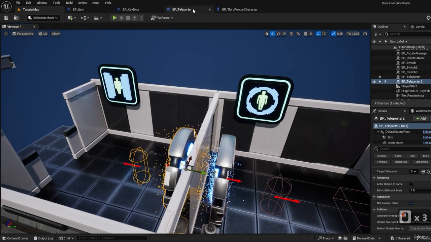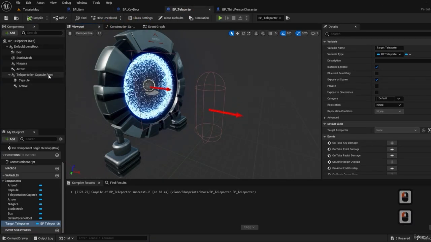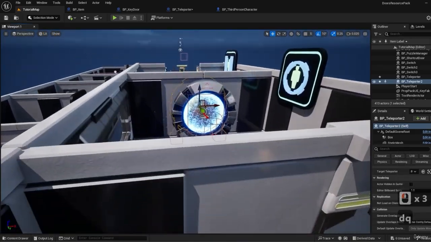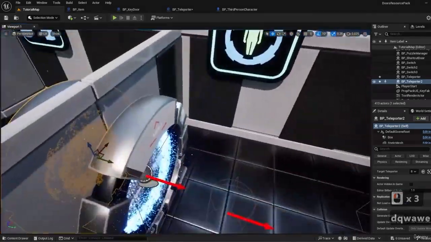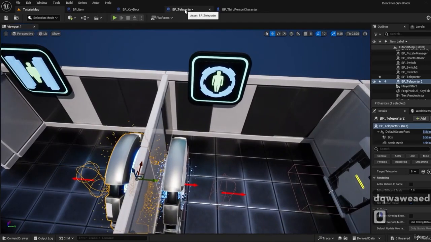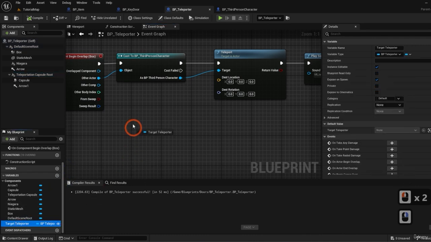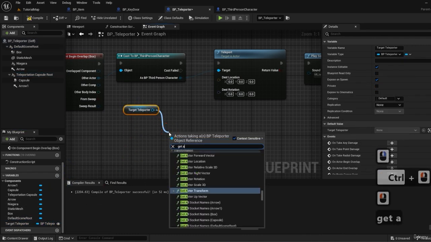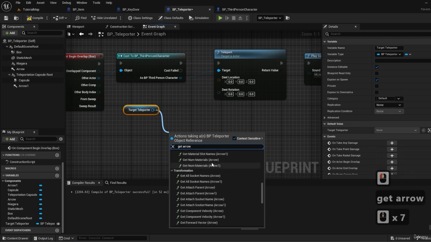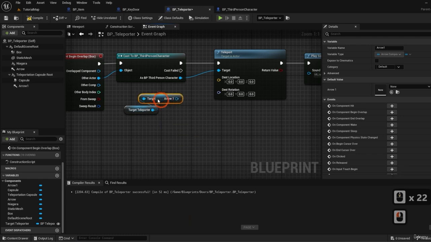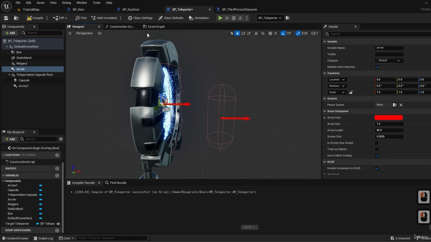Maybe it's a little bit far away, so I'm going to select the root. Yeah, I think that's a good distance. And now in our BP teleporter, let's compile. And for the destination, we're going to use this target teleporter. We're going to get arrow, because that's what we need. We don't need the capsule or the spots, to be honest. Arrow will make the job. Make sure it's arrow 1, because arrow is used for the original blueprint.